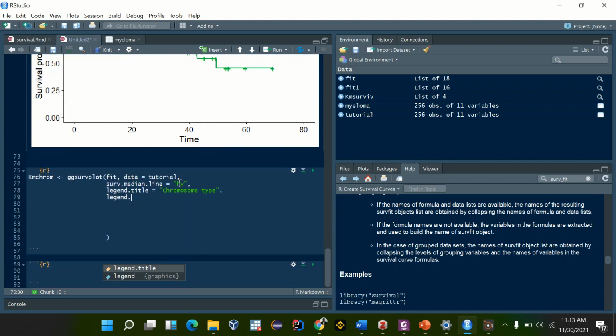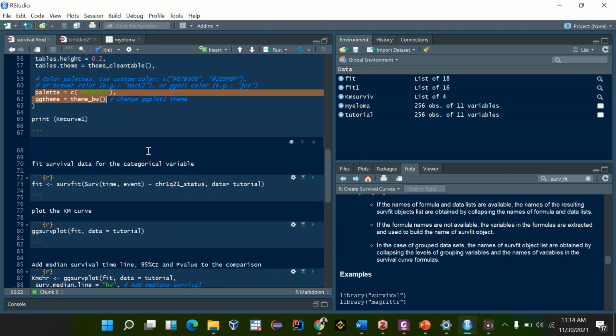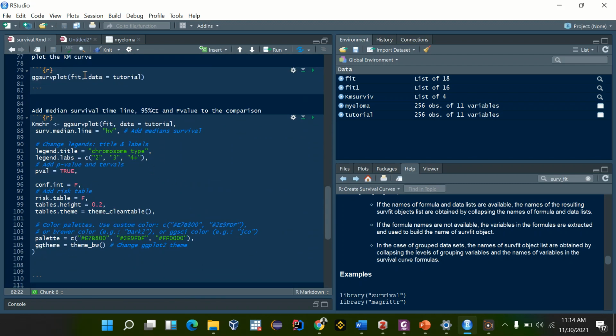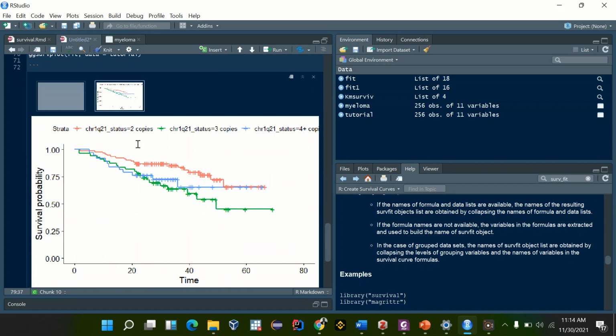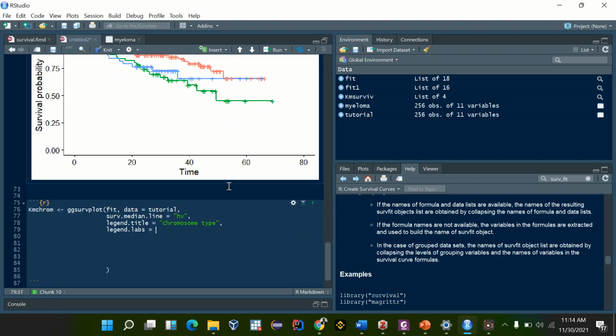That's the legend.labels. And these labels, they are in three groups. So there are three groups. There is one at 2 copies, 3 copies, and 4+ copies. So we're going to do that. There is one at 2 copies, one at 3 copies, and 4+ copies.